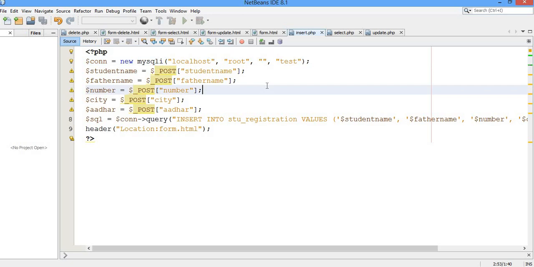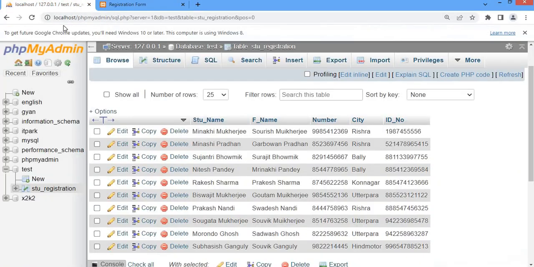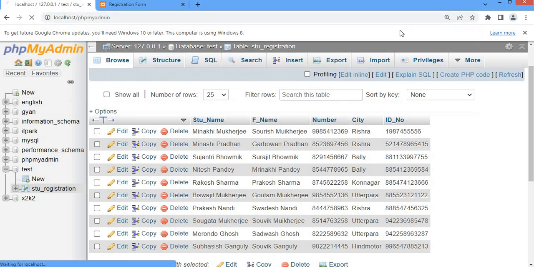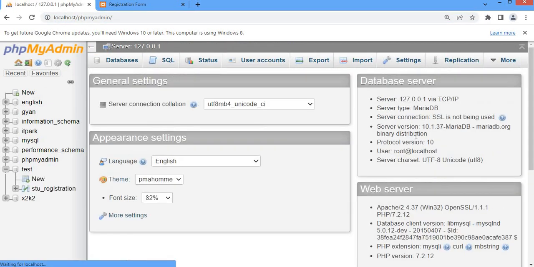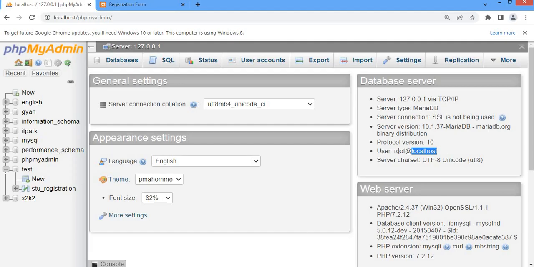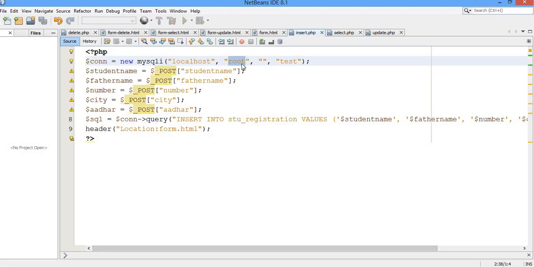Those 4 parameters are the server name, as I have already shown you. The server that we are going to use is the localhost server. So as the first parameter we are going to pass the server. You can see localhost server is going to be passed here. After that we are going to use the root user to access the database. So here the user is root. Let me show you. The user is root. So here I have passed the root user.